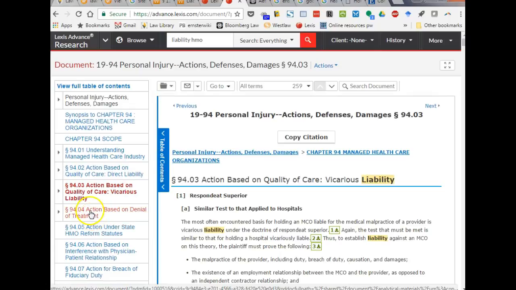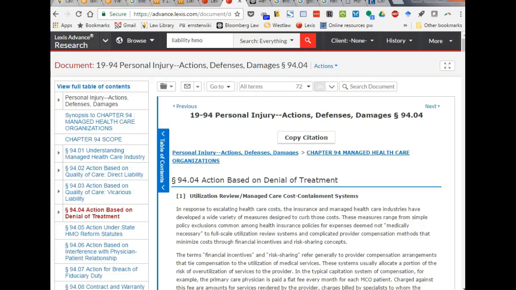I look at the next section, action based on denial of treatment. That's right on point. I'm going to want to look at that much more than the one that my search terms pulled up. So again, table of contents, totally key and useful when you're looking at treatises.